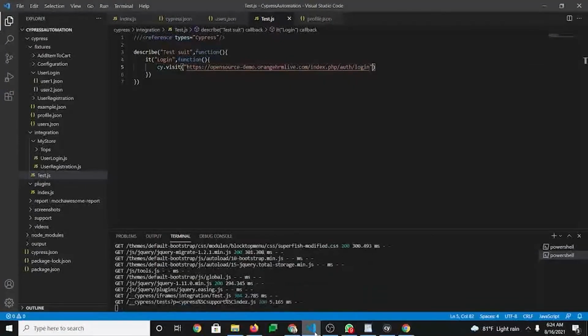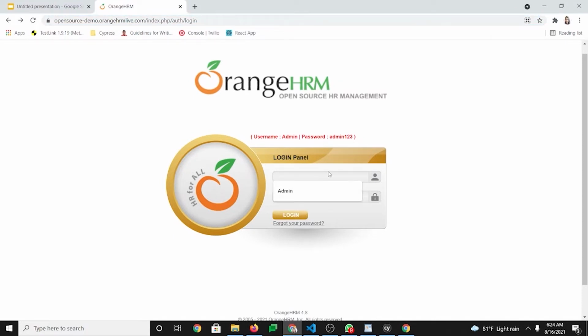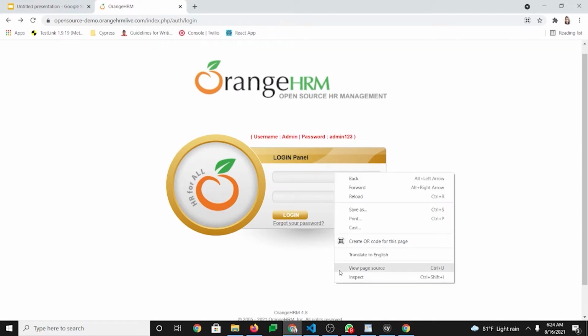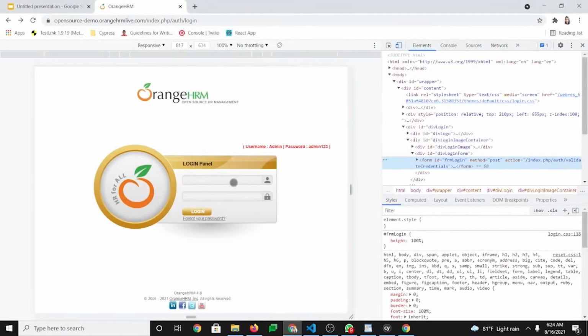Okay, and the next step is we need to type the login credentials, username and the password. It is the next step of the login functionality. So for that, to write the Cypress commands, we need to inspect these text fields, and we need to get the locators of these text fields.